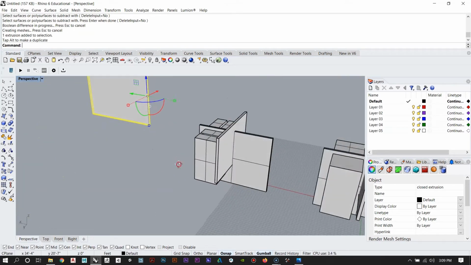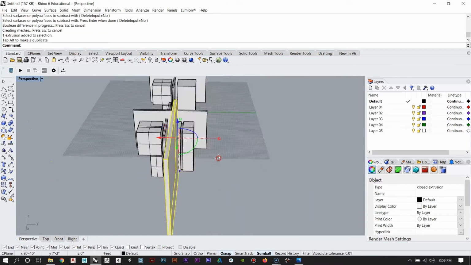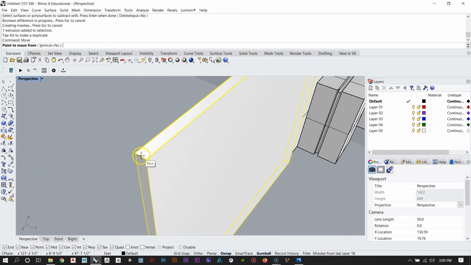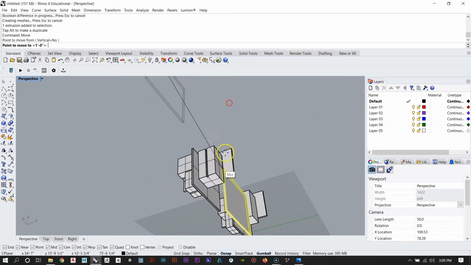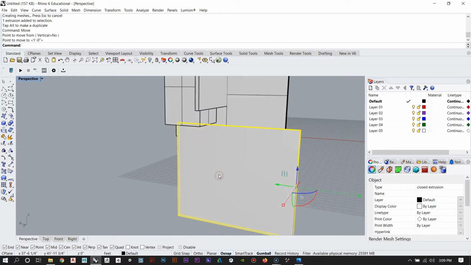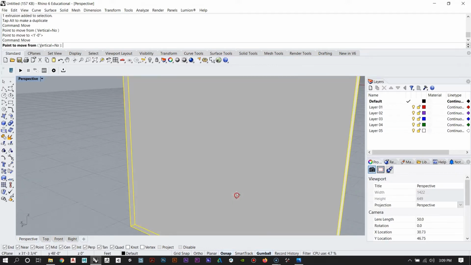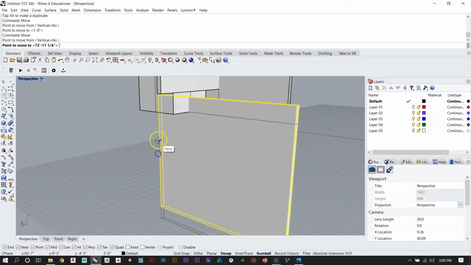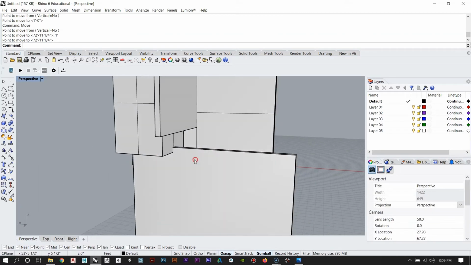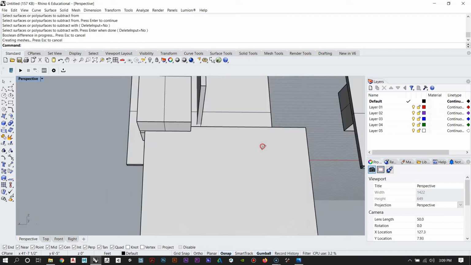Okay, and then I can go and do that to the other two faces. I'll type move, grab the midpoint, snap it to the bottom, type move again, grab along the edge, type 1 foot, hit enter, I'll snap it at 1 foot, and then type Boolean difference, select the first object, second object, and carve that out.